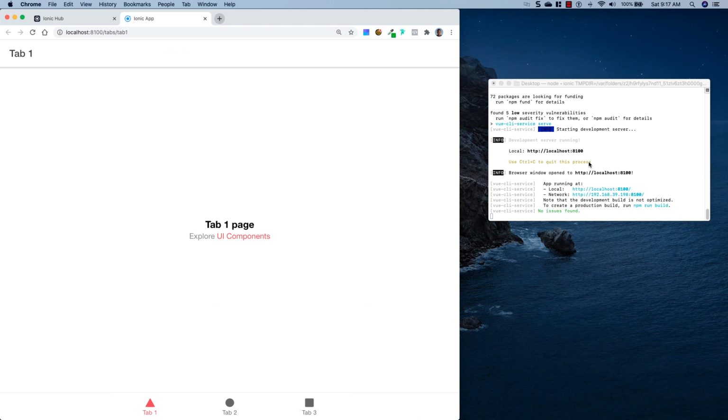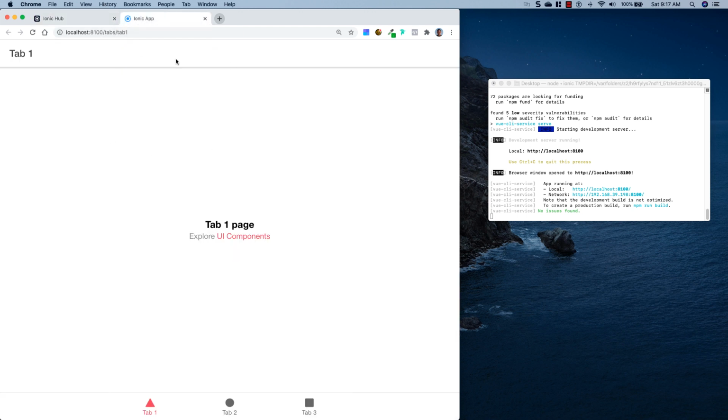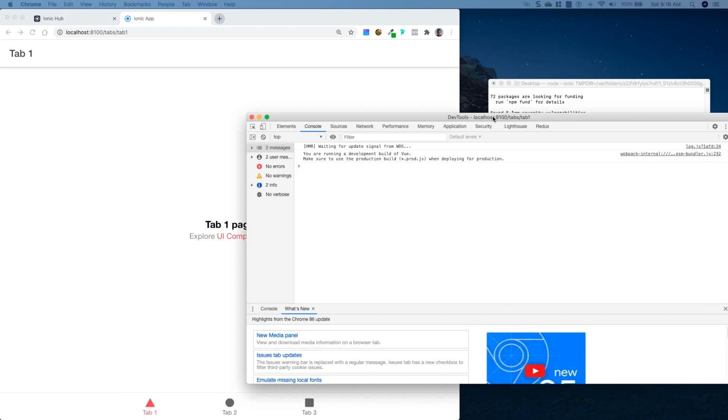Okay, so our command finished successfully. And as you can see, the last command it runs in the terminal is ionic serve. And that is what runs your app. So we see we have our app open here. And what I like to do is open the dev tools. So I'm going to click on F12. And it'll open my Chrome DevTools.